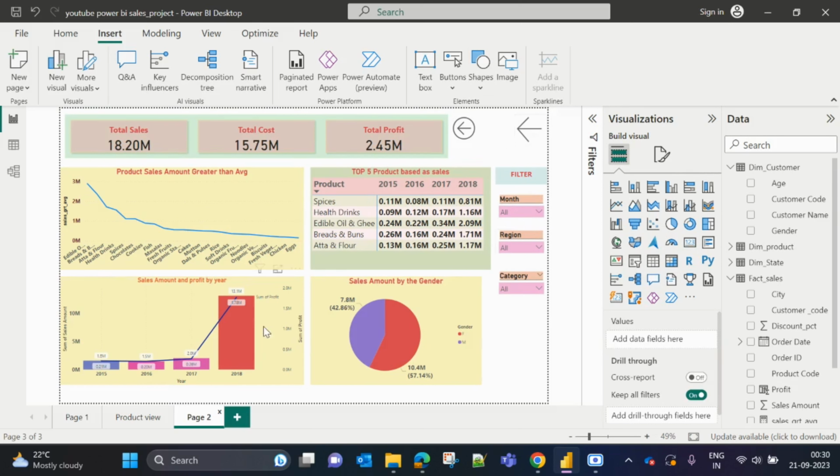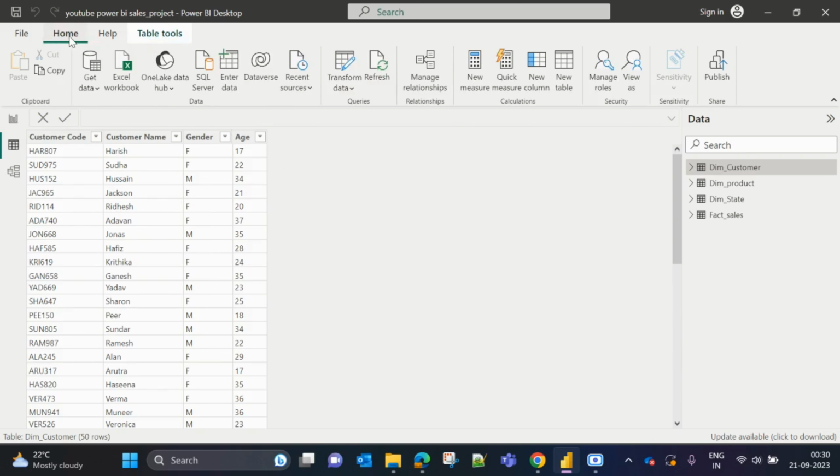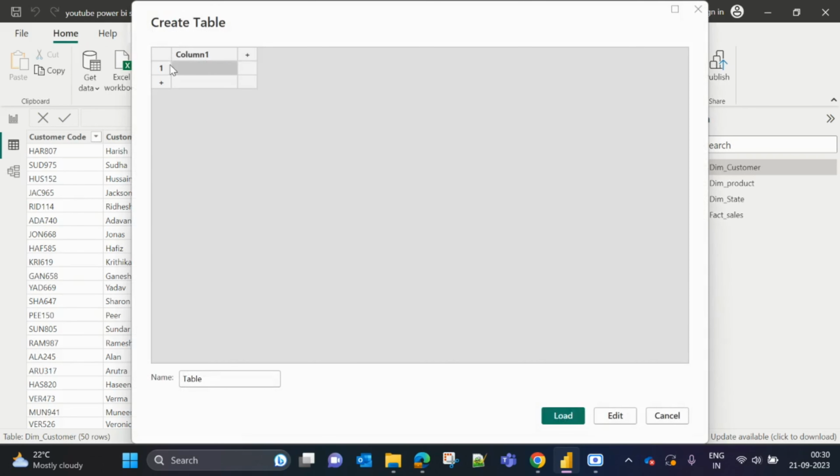So how do we create the table? For that, just click over here, Enter Data. We have the option here to enter data, see, in the Home tab we have Enter Data. Click on this, and for the table name, you can give some other name if you want. Let's say I will create here Table 1.